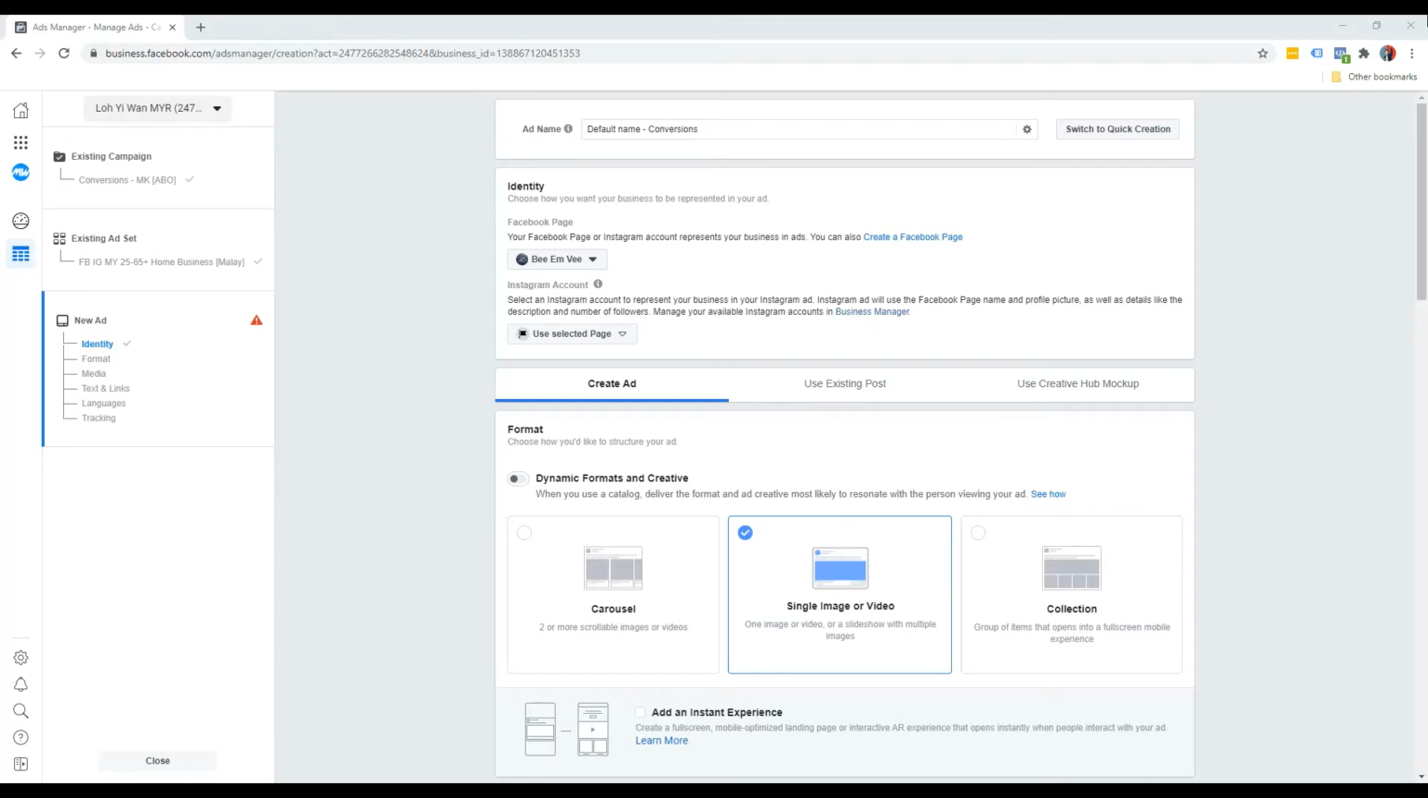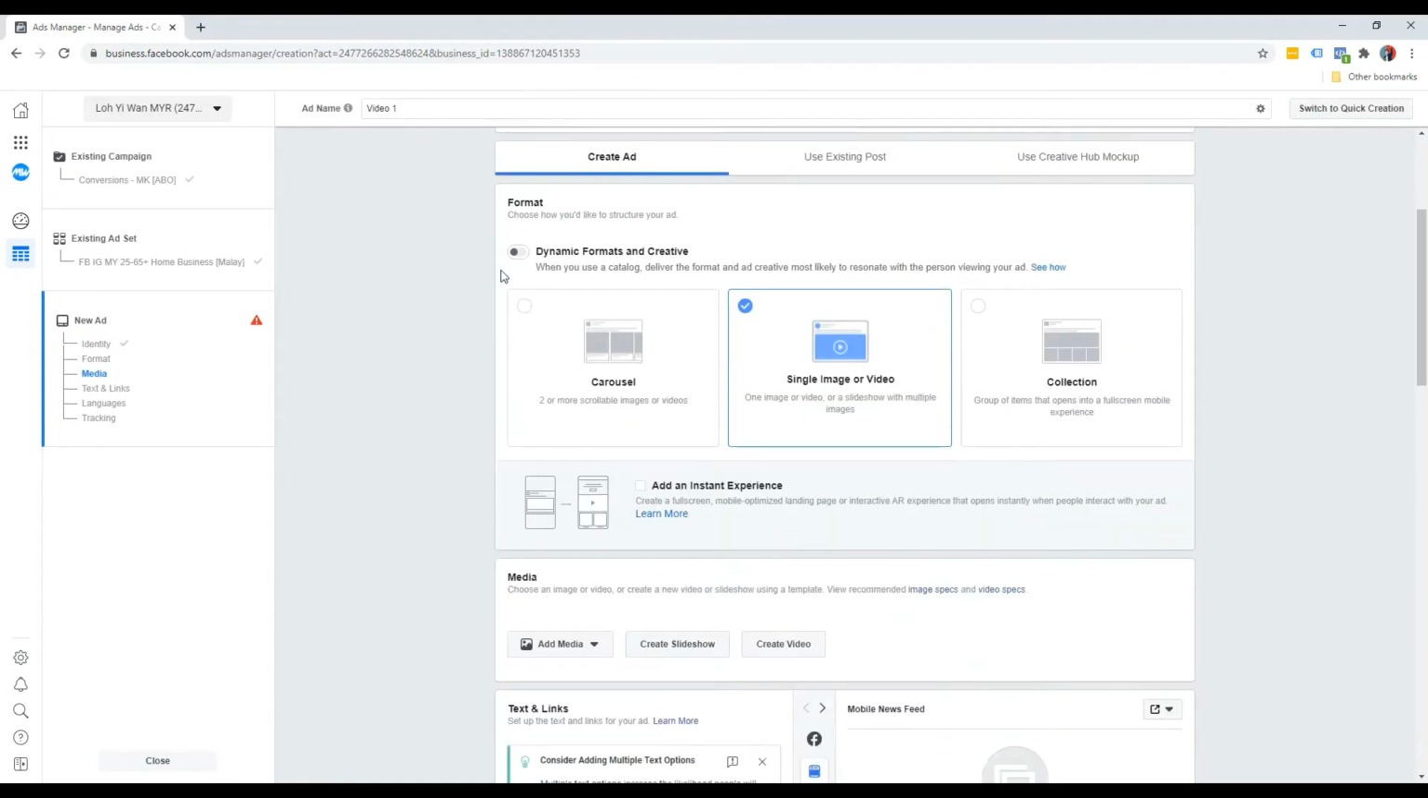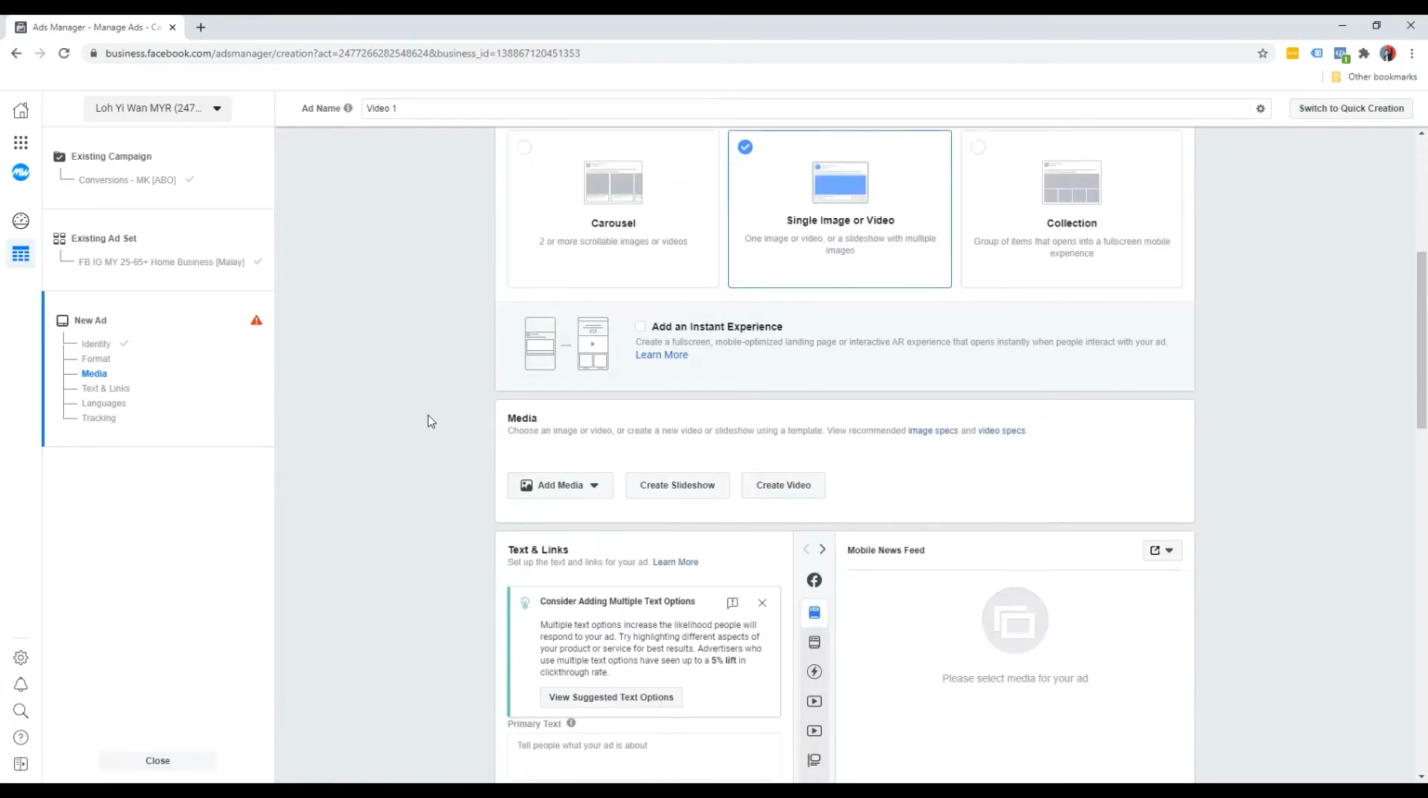All right, so what we're going to do right now is that we are here on the 3rd step in creating the Facebook ads. I'm just going to cut to the chase here, and at the top we're going to give it a name. I'm just going to call it video 1. It's totally up to you, whatever name you want to call it. I'm just going to assume that this is your Facebook page and your Instagram account. We'll just leave it be. When we go to the bottom here, under create ad, we'll click on single image or video. We'll leave it at that.